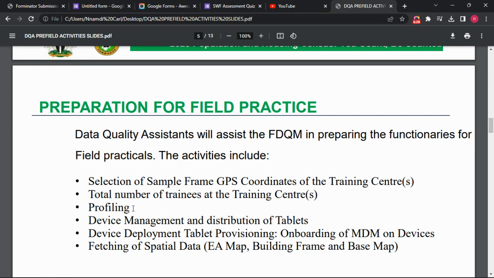Device management and distribution of tablets. They will be distributing PDAs to their functionaries, supervisors, and enumerators for field work. They will help with device management, providing support, troubleshooting in the field, and helping onboard those devices with MDM and the other applications that will be used for the sensors.